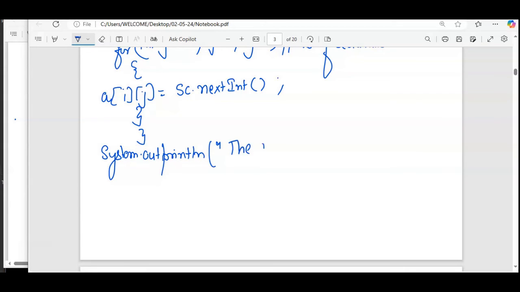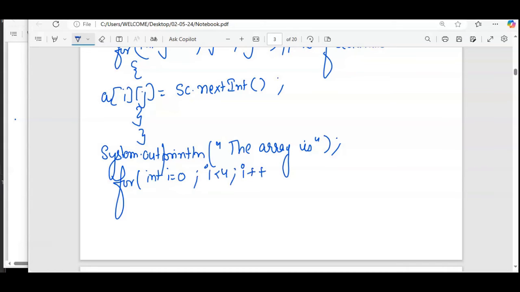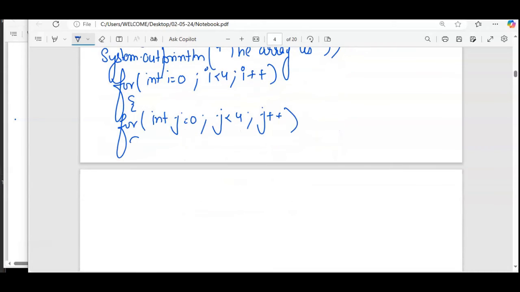So the array is, when you display it, you just have to take the same two loops with the same size, because the size is definitely not going to change. We are displaying the elements of the same array, and int j equals 0, and this is also going to work 4 times, right? Now first you will display the elements of the row. So it is System.out.print, right? Because one row is in one line only.